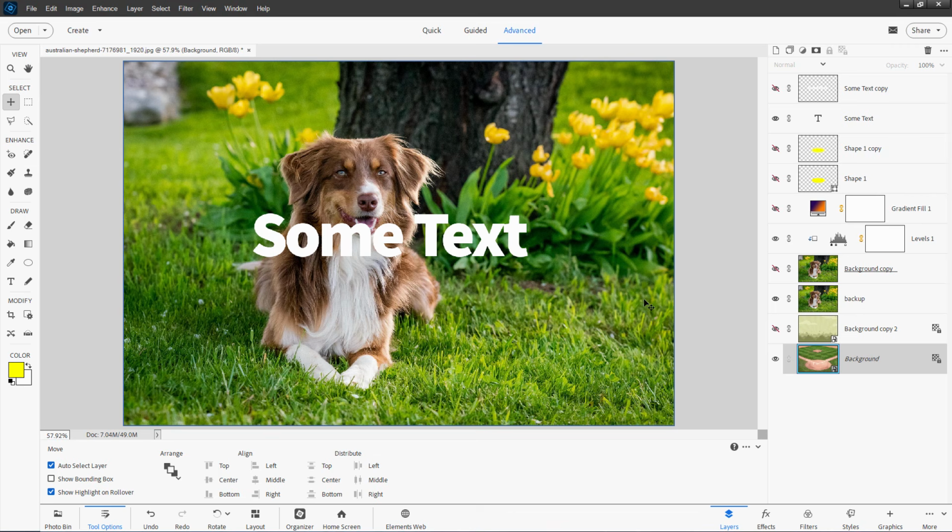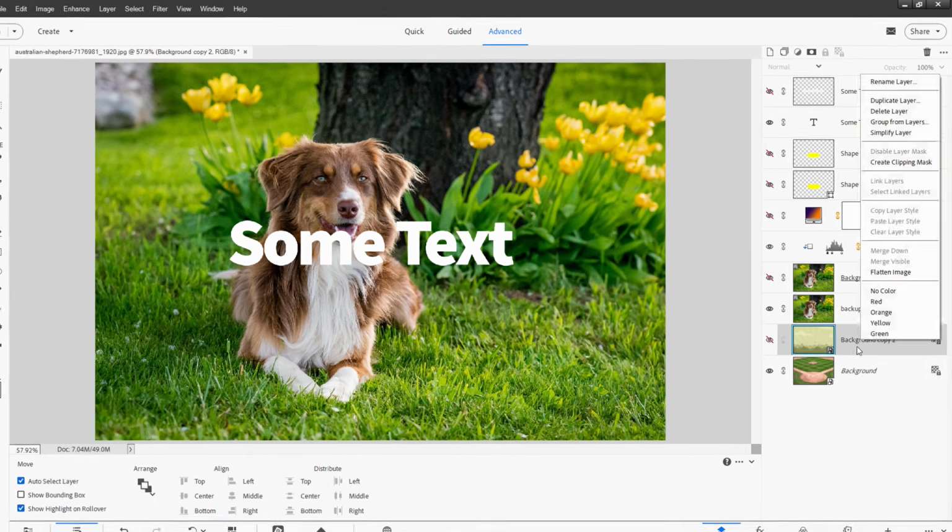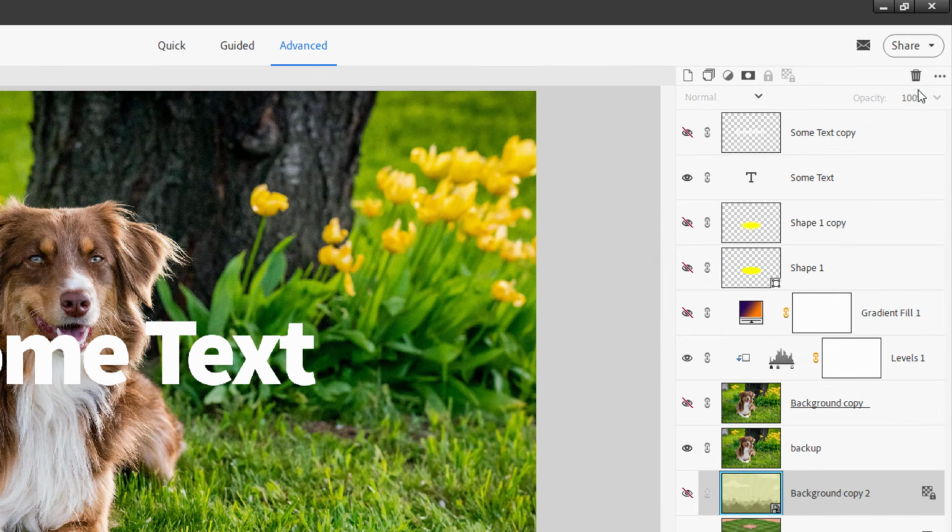Now, once you have gone through your project and you know what you want to have, you can get rid of layers that you don't want. Just click on your layer, go up here to the trash can, hit the trash can, choose yes, and you can then delete that layer that you're no longer using.